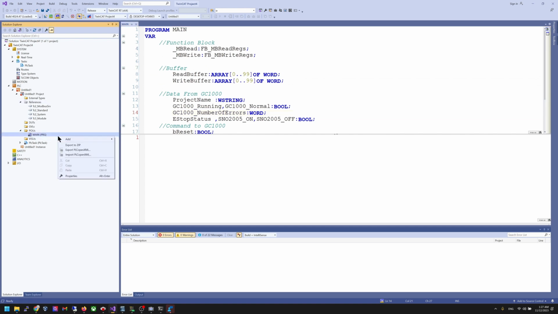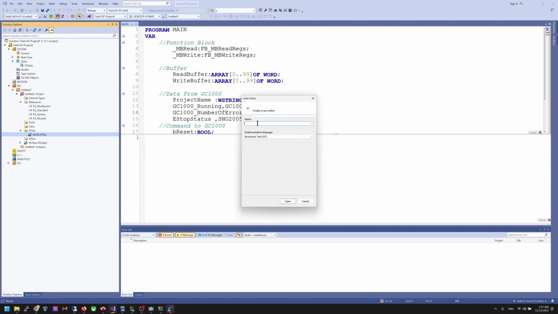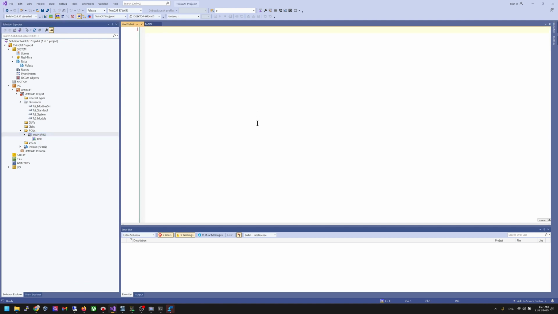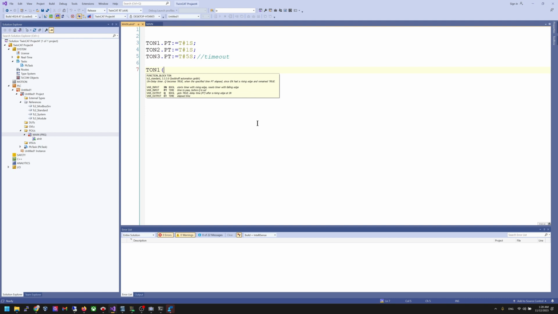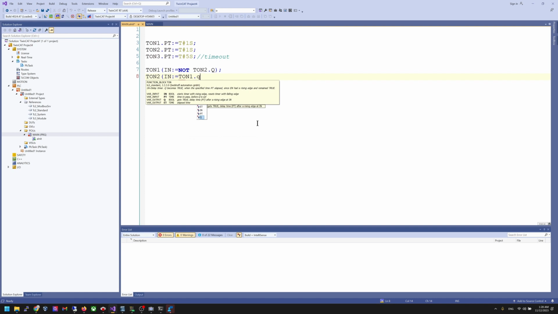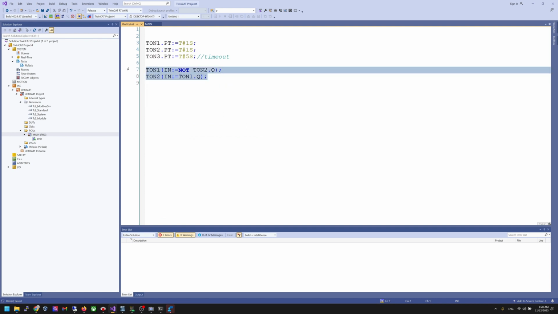So I go to main and right click add action, AINIT. Okay, then Ton1.PT is equal to T#1s. I would like to define the preset time of the timer as T#1s also, and then Ton2.PT is equal to T#1s also. Ton3.PT, I think it should be 5 seconds, better because it should be a timeout timer. Okay, and Ton1.IN is equal to NOT Ton2.Q, and Ton2.IN is equal to Ton1.Q. Great. So this is just a very simple program to create a pulse, 1 second on, 1 second off in ST. But you can create it in ladder or any language that you like.